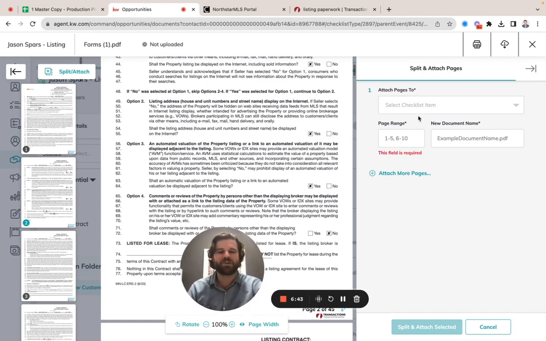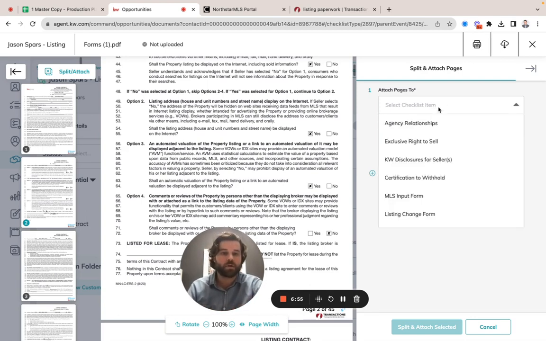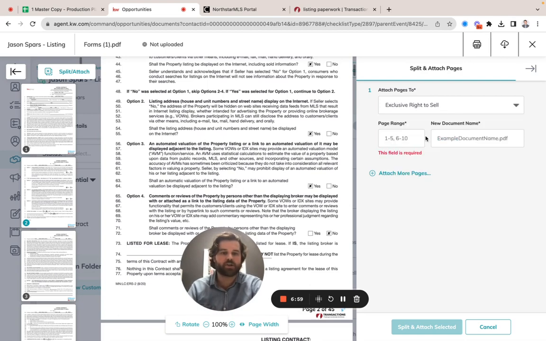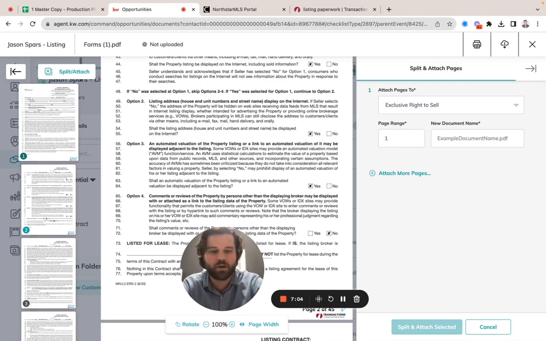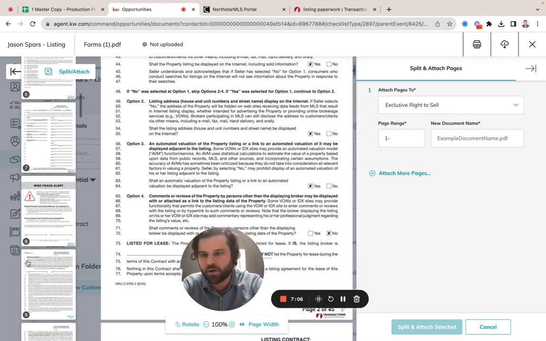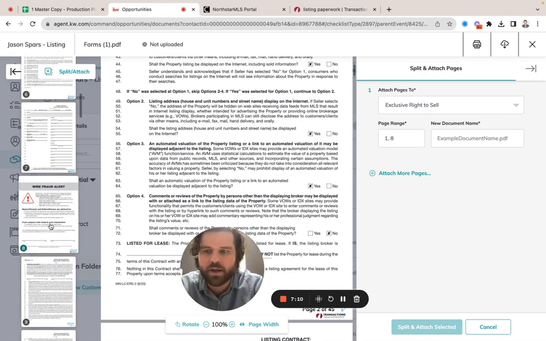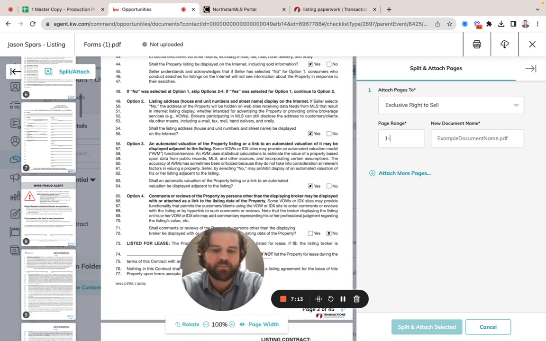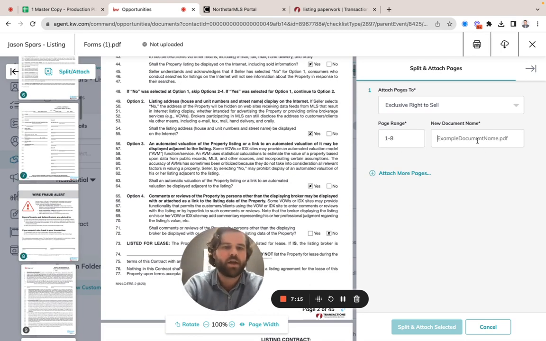All right, so the first thing we need to do, we have the first page here. The first document we're seeing right in front of our face is our exclusive right to list, exclusive right to sell. So we are going to go ahead and assign that to here. So attach pages, exclusive right to sell. We then get a page range, which is going to be 1 through 8. That is the end of it. So 1 through 8. And then we have to name it.